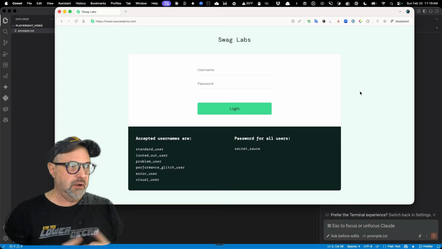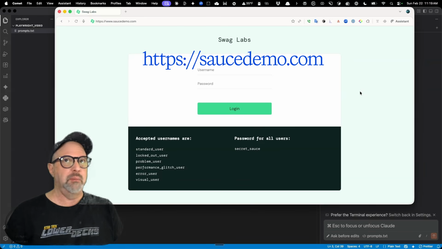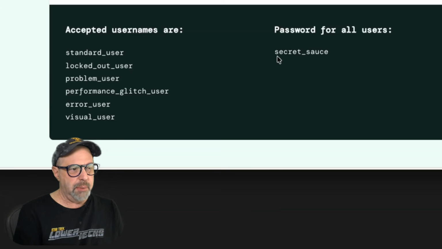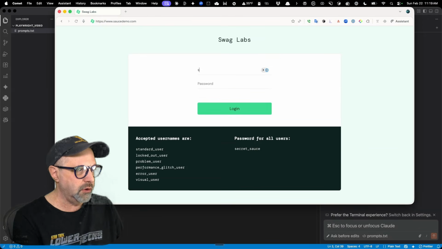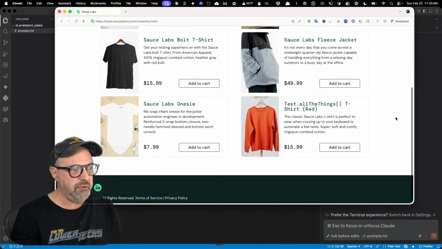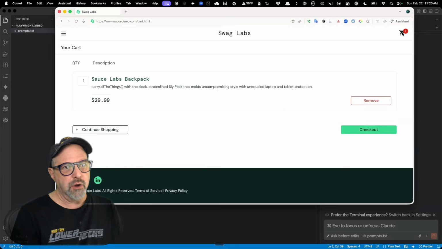Here's a test site called Swag Labs, which is located at saucedemo.com. You see that there's a list of accepted usernames and the password for all of them is the same. If I put in that standard user, then you could see what I have here is a list of products. There's a few of them. I already clicked on one to add the backpack to the cart. I can now go to the shopping cart and see it there.